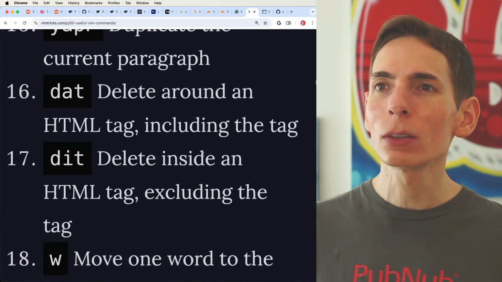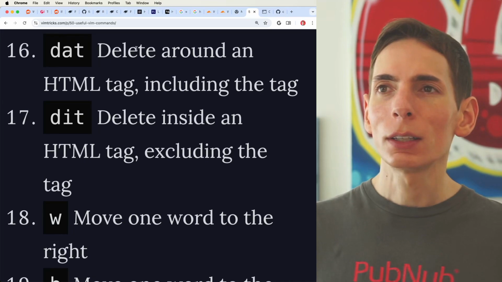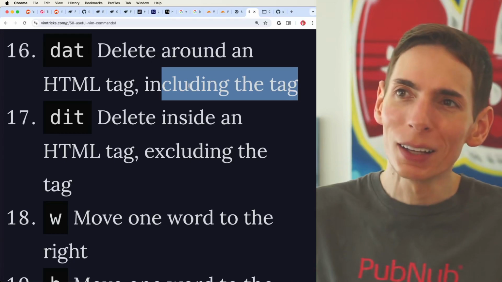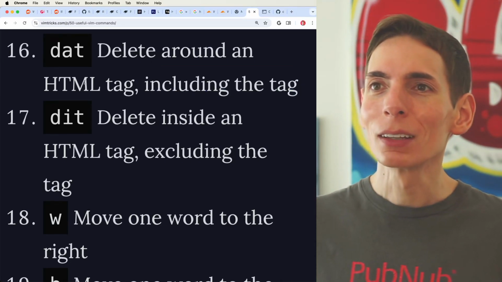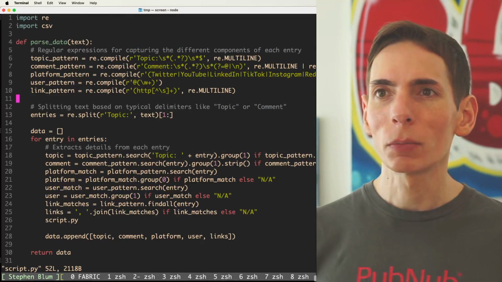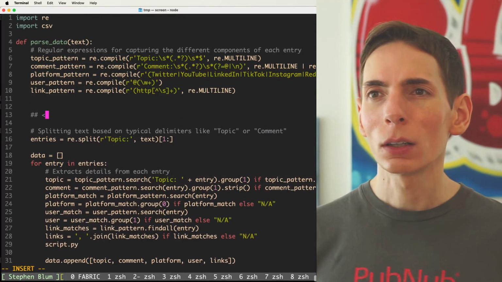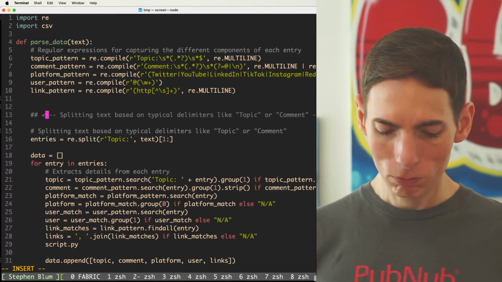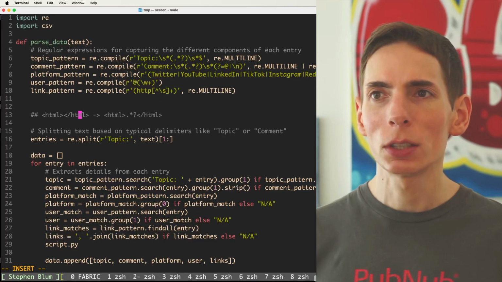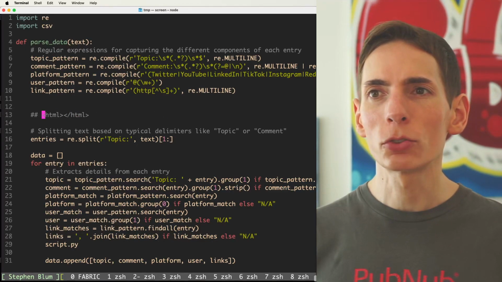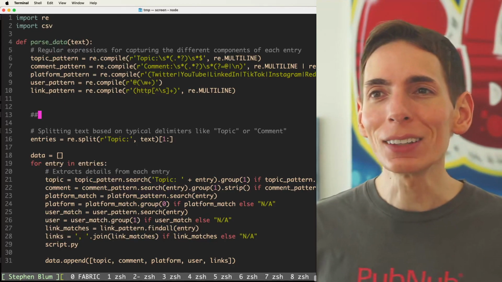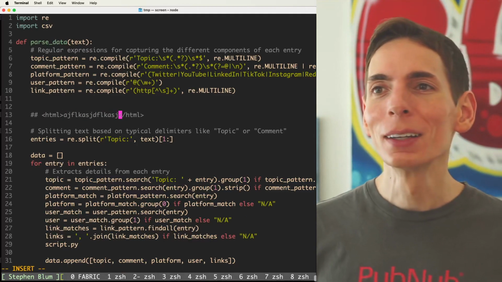So we are currently looking at number 16 here. Delete around an HTML tag, including the tag. What? That just sounds like it deletes everything. Let's try it out. All right, so DAT is the command. We need to write in HTML, so let's do something like this. Let's try DAT. That just deletes everything. It deletes it all. Like what? What's the point?